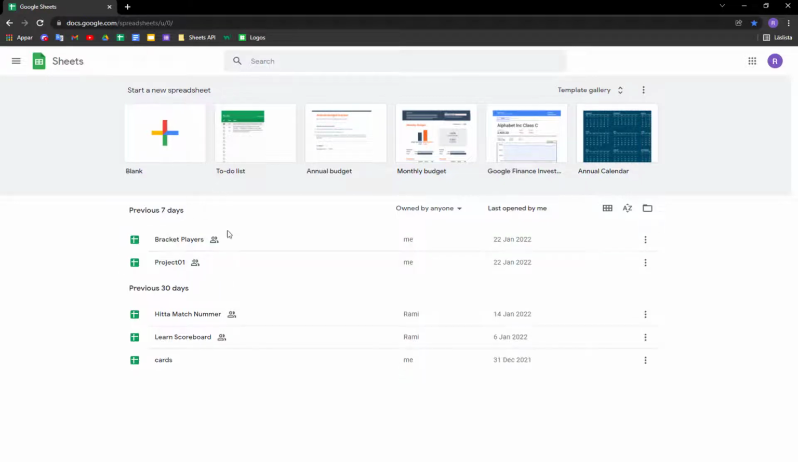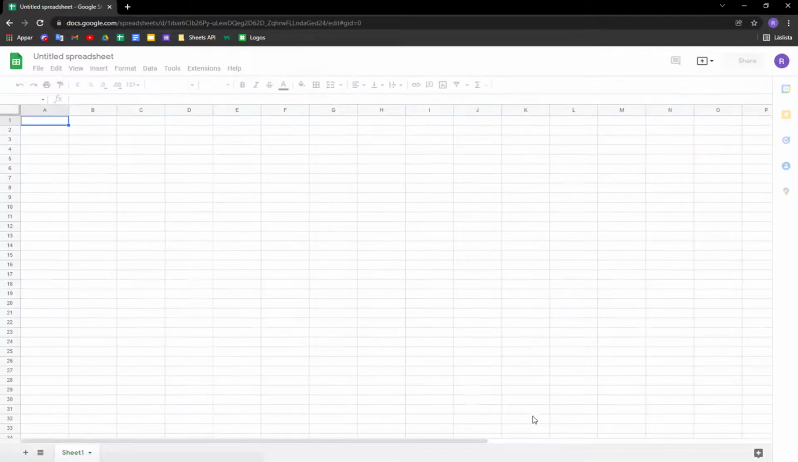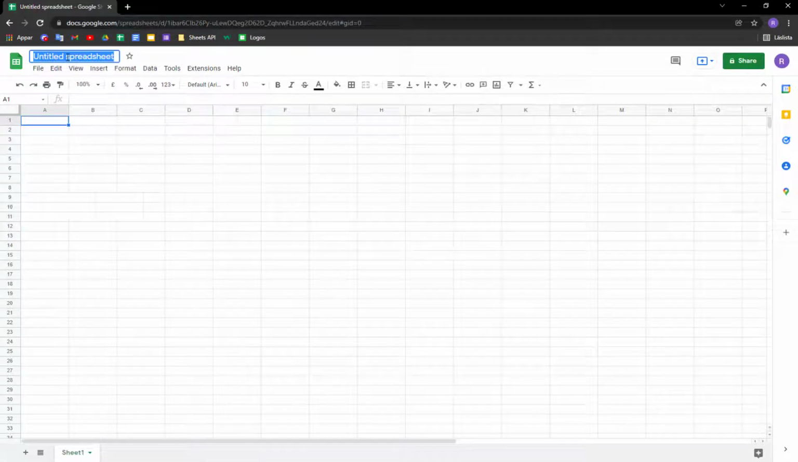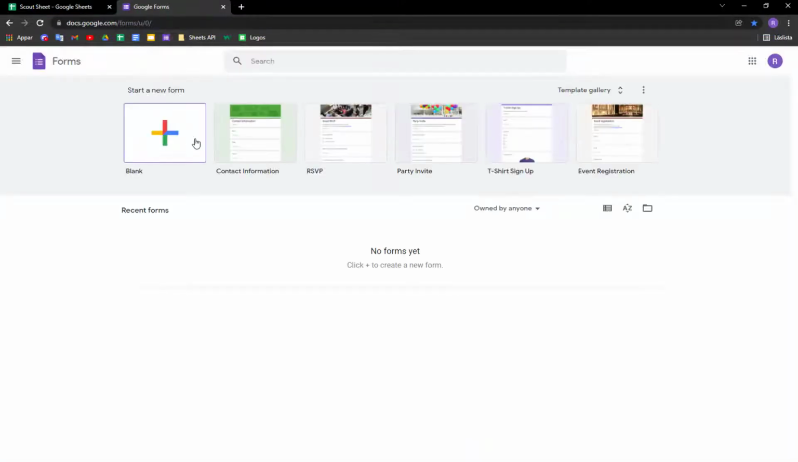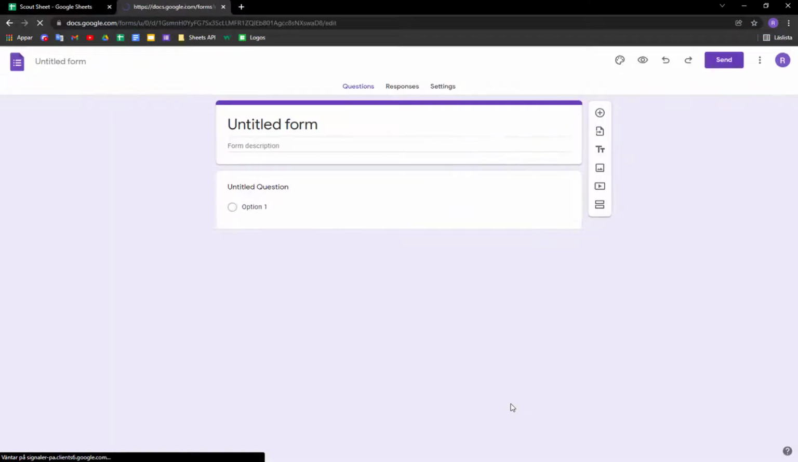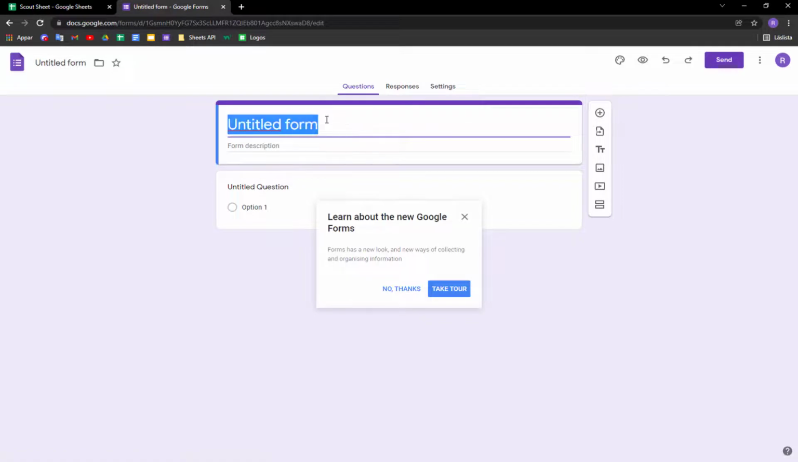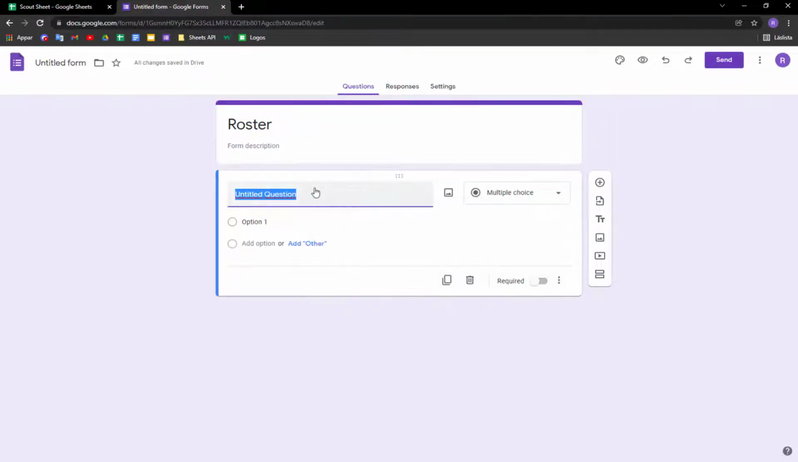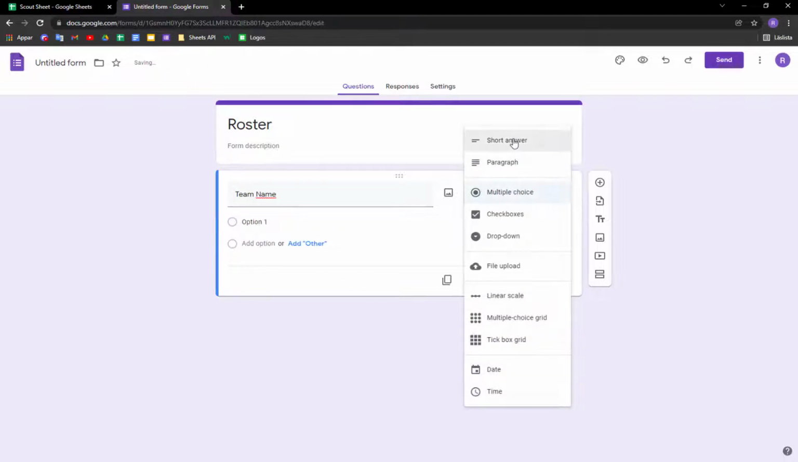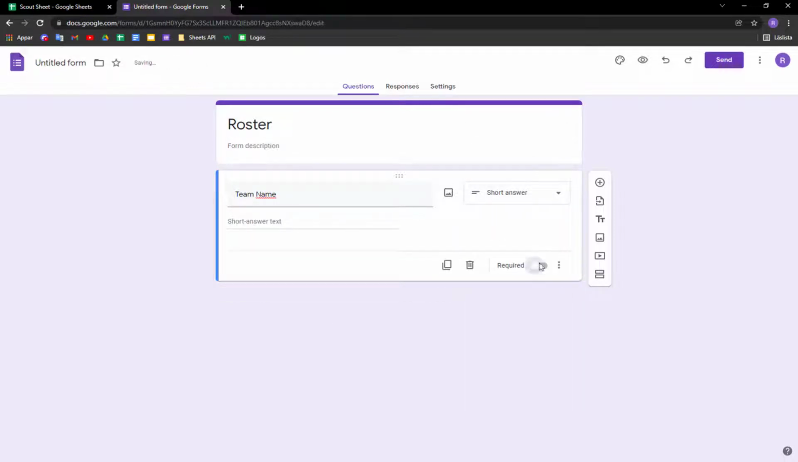You could take any sheet and call it scout sheet, and go ahead to Google Forms, a new form. Call this roster perhaps. So the first question, make it like team name, make it a short answer, required.